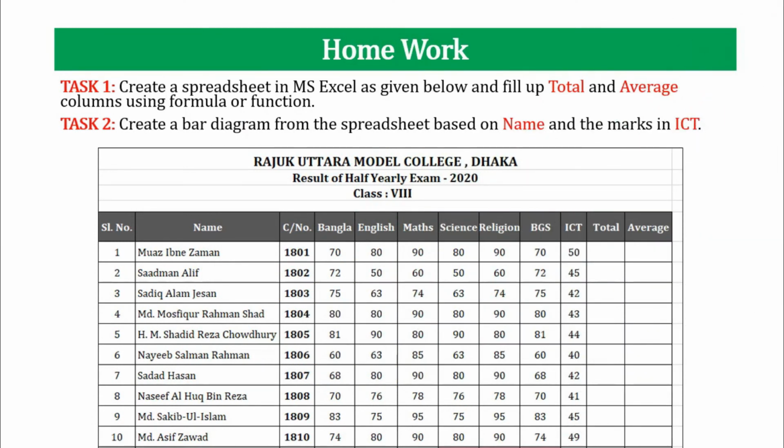Finally, it's your homework. See the spreadsheet below, and you have to do 2 tasks. Task 1. Create a spreadsheet in Microsoft Excel as given below and fill up total and average columns using formula or function. Task 2. Create a bar diagram from the spreadsheet based on name and the marks in ICT.